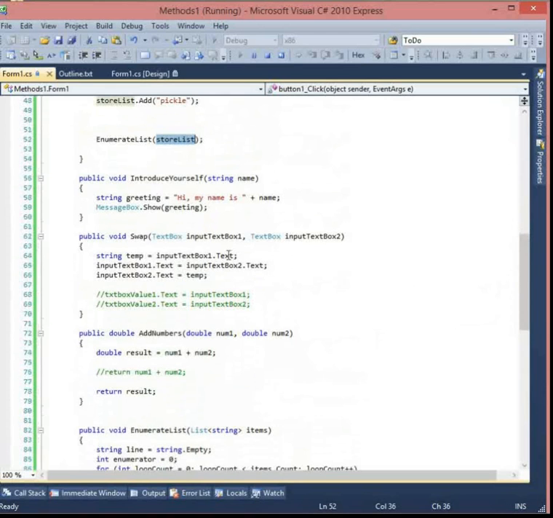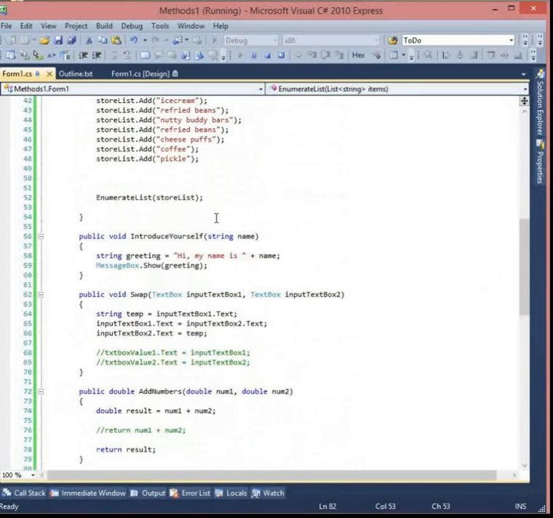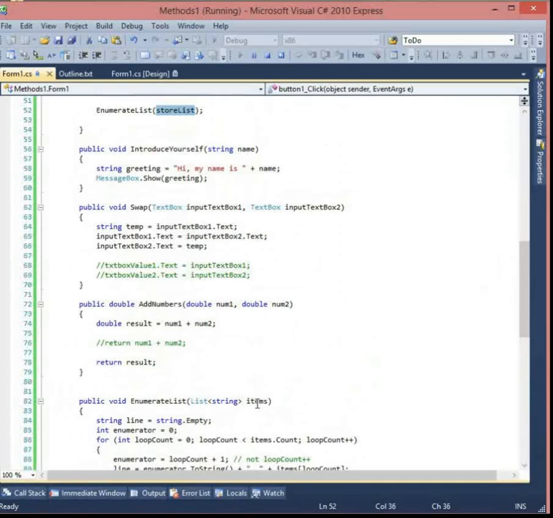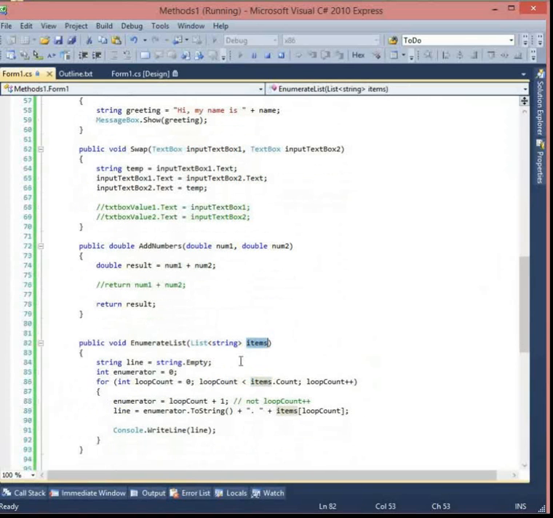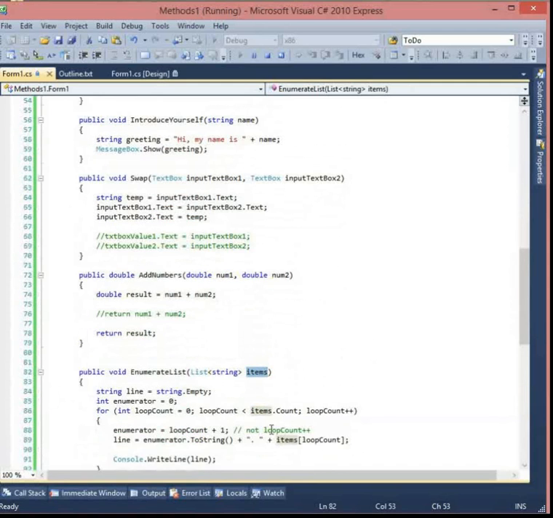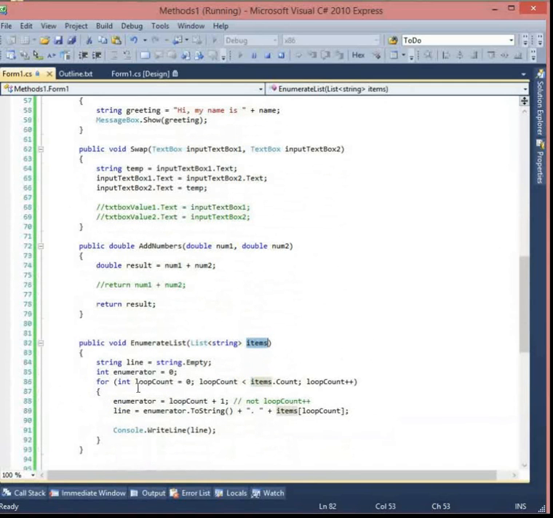So we pass that, and that goes into here, and then now we can use that. We can use this just like we use store list. It's the same thing, right? So we're just dropping that into this input parameter box, and now we can use that, and now we get the counts of this list and whatever. We're accessing that list, right?